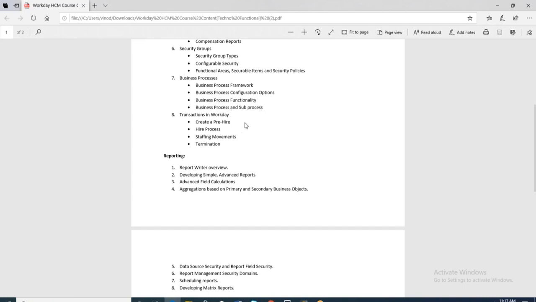There are transactions in Workday, like how to create applicant data, how to load applicant data, then how to initiate hire. Before initiating hire, what are the thumb rules and best practices? After initiating hire, if something goes wrong in the process, how to handle those situations. After completion of hire, we will walk through the employee end-to-end worker data. Then staffing movements like promotions, transfers, relocations, and demotions, that also we'll discuss. And if you promote an employee, what happens to the employee's position, how to move the employee to the new position, and how to assign new compensation for the promoted employee, all we will discuss.